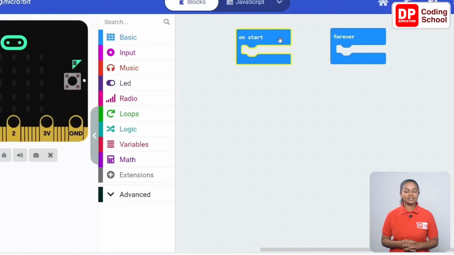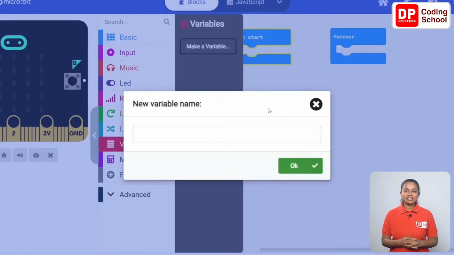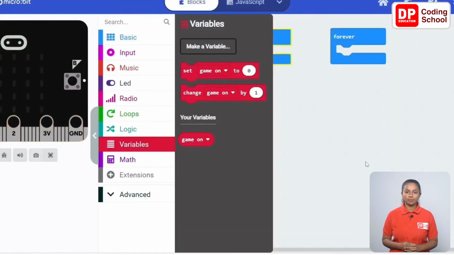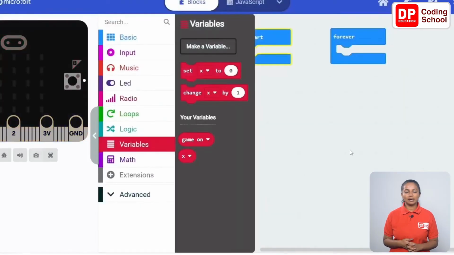First, let's create the necessary variables for this. I click Variables and click Make a Variable button. Let's give the name of this variable as GameOn and click OK. For the next variable, once again click the Make a Variable button. The name of this variable is given as X and the OK button is clicked.